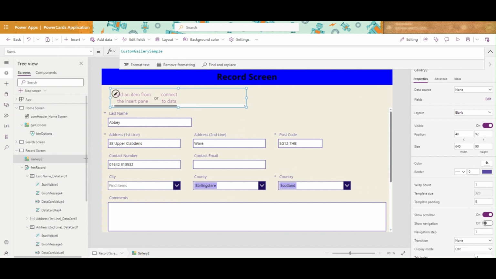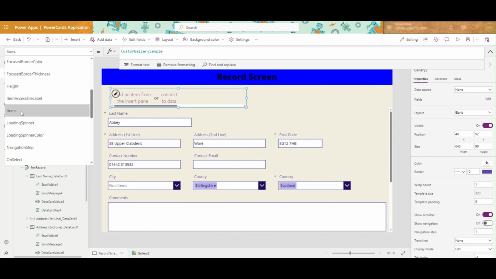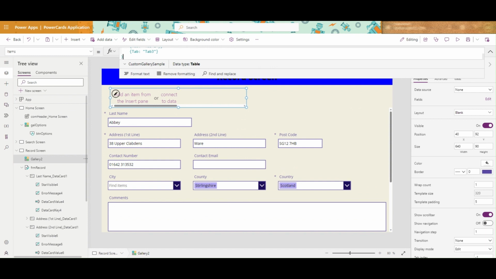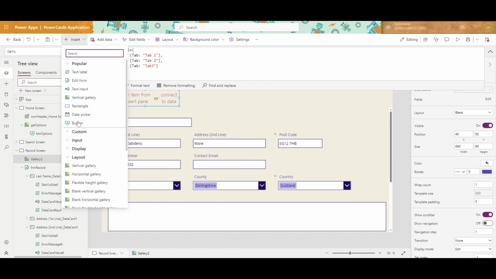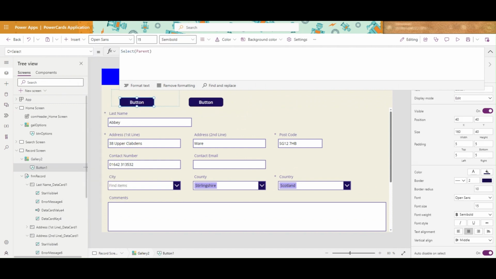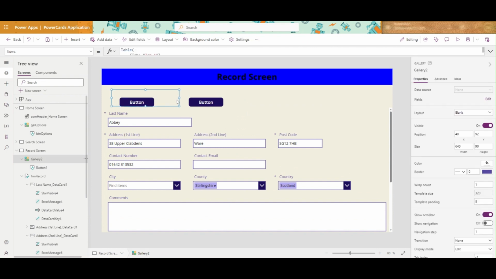We need to populate the gallery with a table. Select the Items property value from the property drop-down and input the following code. This will create a table that will populate our gallery. Insert a button into your gallery. You will notice X buttons appear that will match the number of entries that you put within your table.